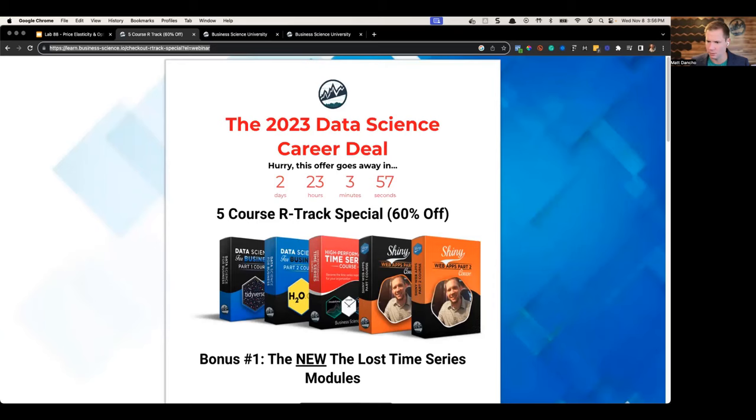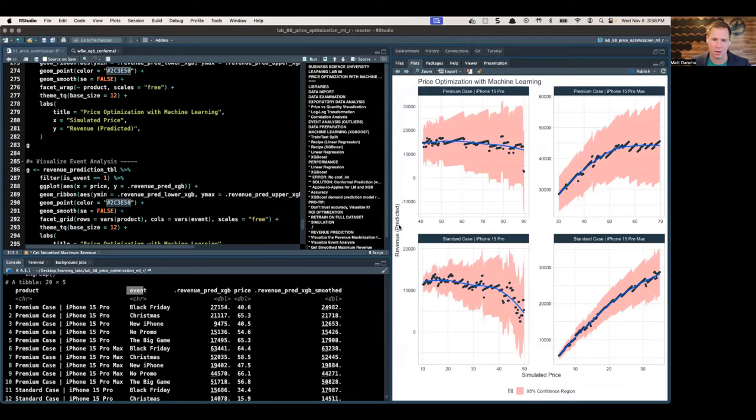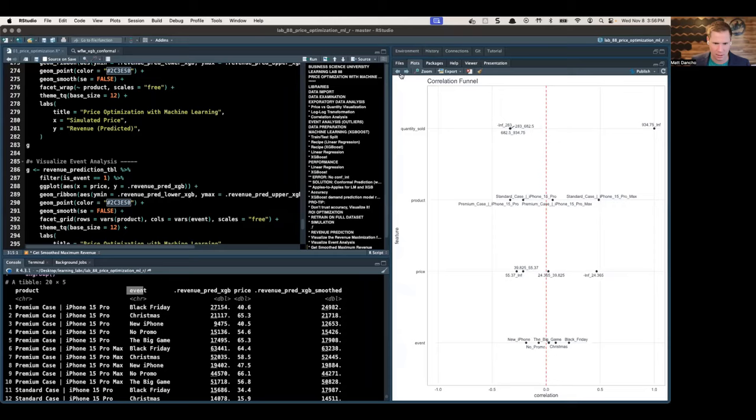All right. Subam asks, what could be the reason behind a parabolic demand curve? This is not a demand curve here. If you're talking about these, this is the revenue curve. So your revenue gets maximized. Your demand curve is this one. This is your demand curve.